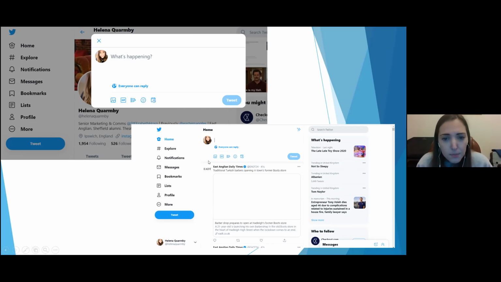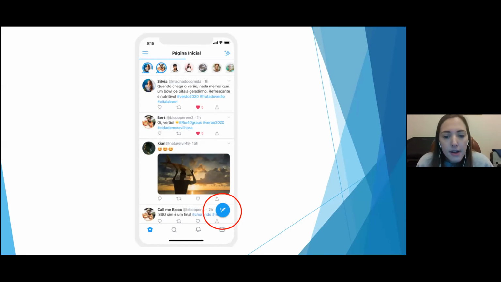This is on desktop and you can tweet from here. On mobile, it's slightly different. You'll get your feed of information here, but this will be the button. It's a nice quill for you to write your tweet.